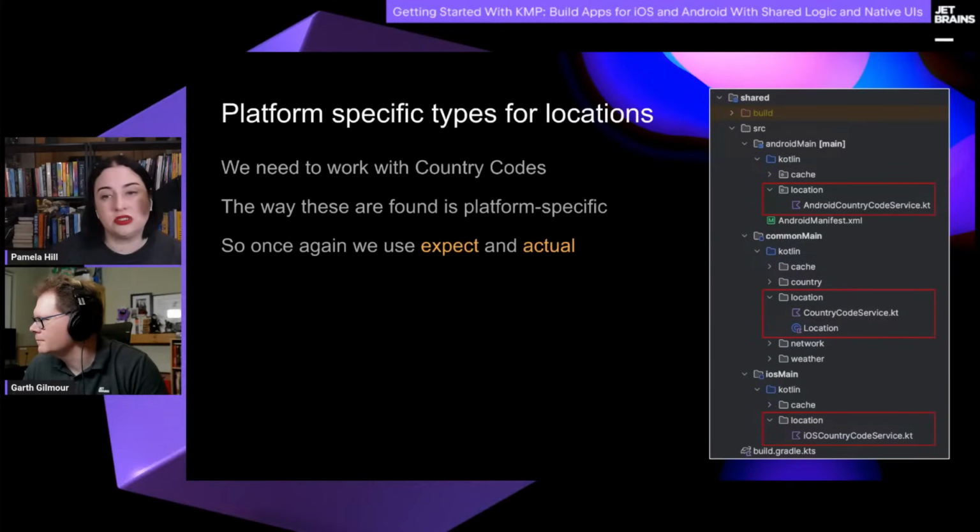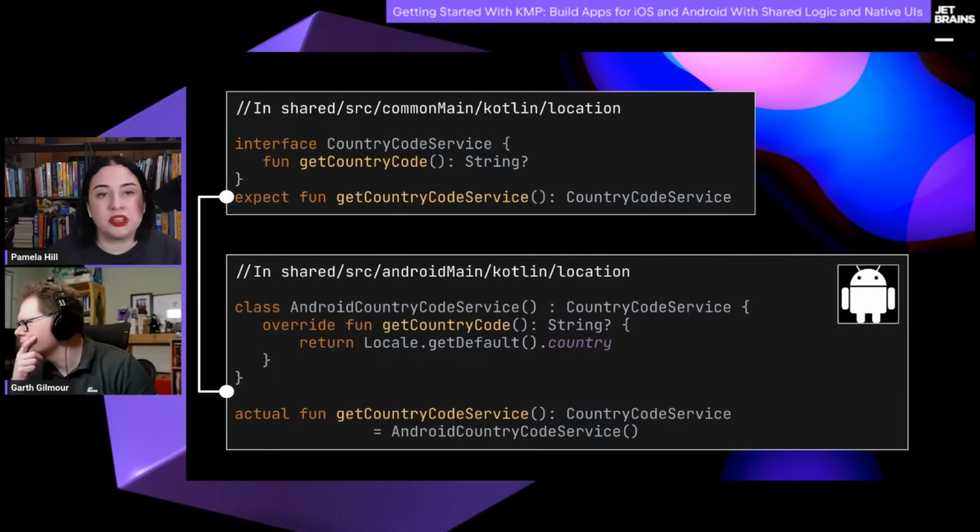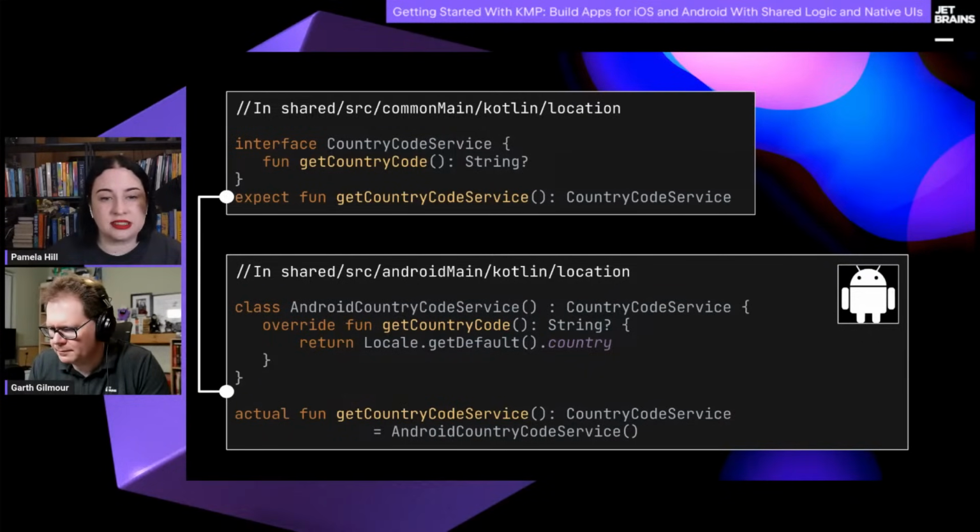So once again, we're going to use expect and actual. So in common main, we're going to define an interface called country code service that has a function called get country code, and then we're going to have a factory function called expect get country code service that returns that country code service. And then for Android, we're going to basically implement the country code service with a class, and the get country code is simply locale.get default country. That is a JVM call. Then we just implement our actual function with passing back an instance of that Android country code service.